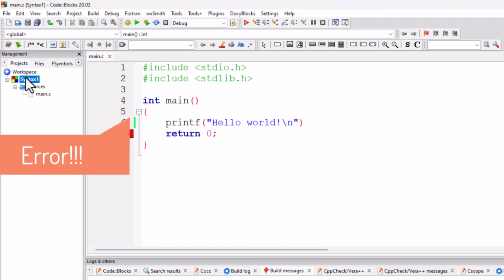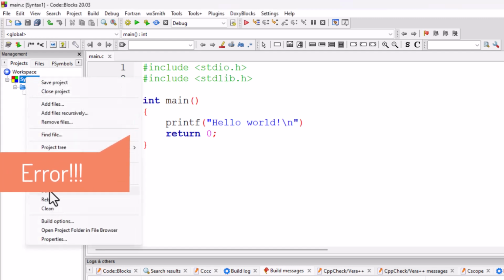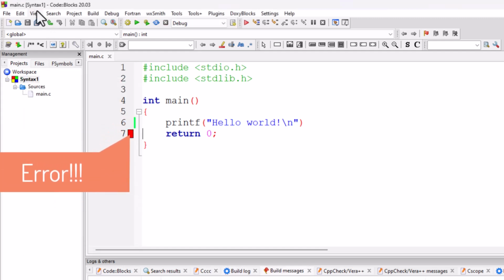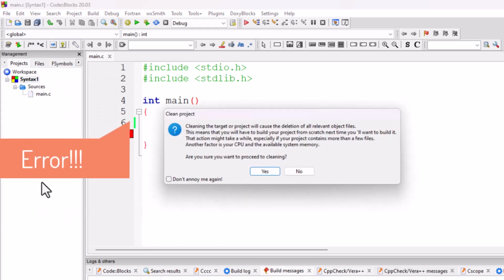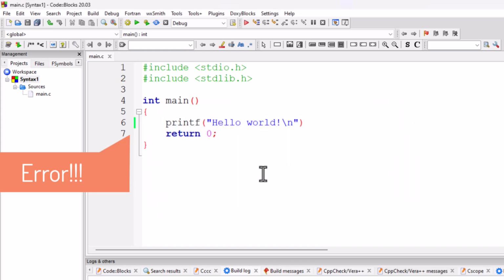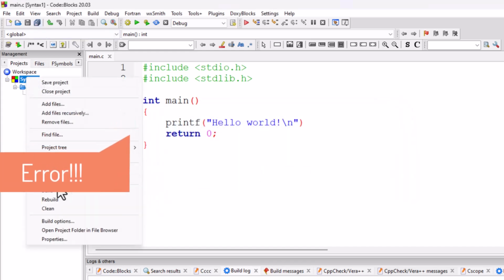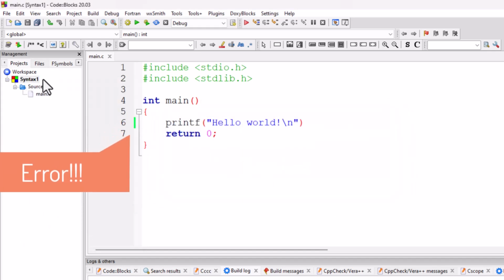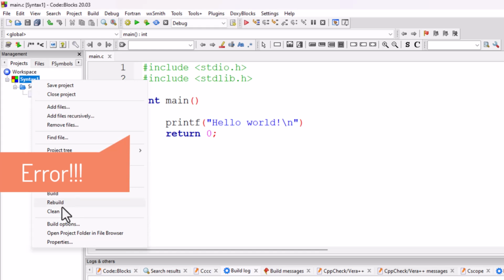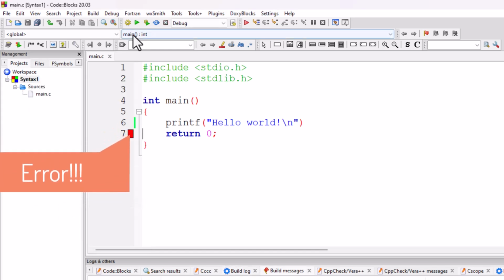Now, did I build it for real? Let's just build it, and clean probably. That should give us some error. Clean it. Let's just build it.